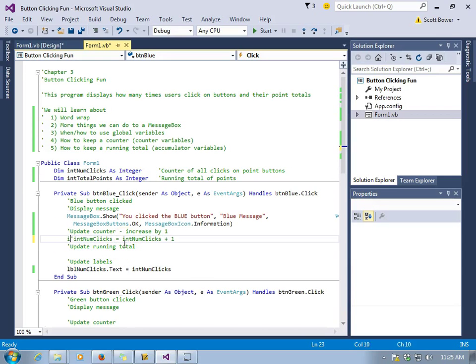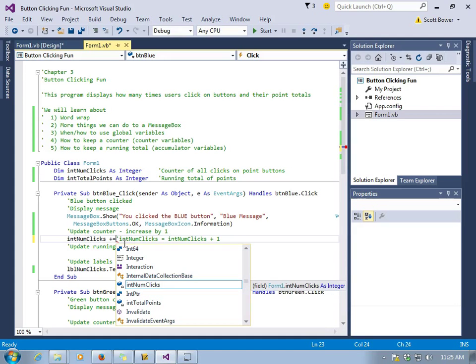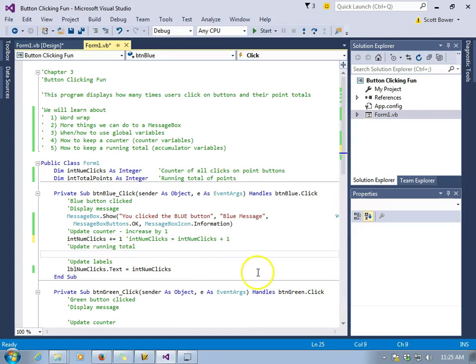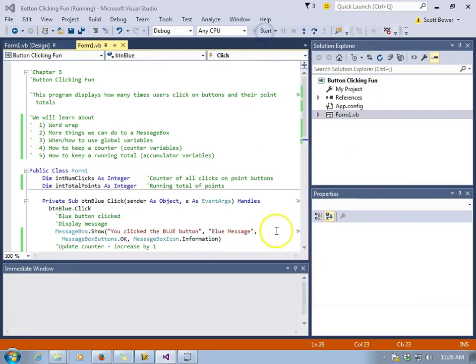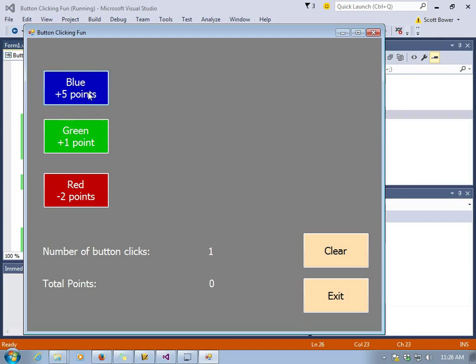Another way we can write this is int numClicks += 1. The plus comes before the equals sign. And that means to add 1 to what was already inside int numClicks. It means the same thing as what we wrote before. Most programmers will use this. It's a shorter way to write it. Plus equals 1 means to take that variable and increase it by 1. You'll notice the program runs exactly the same as it did before.